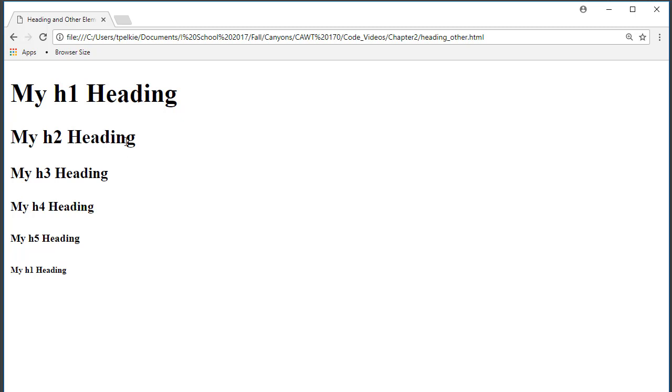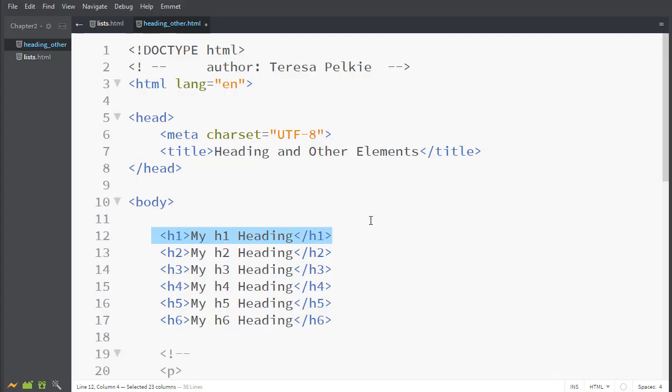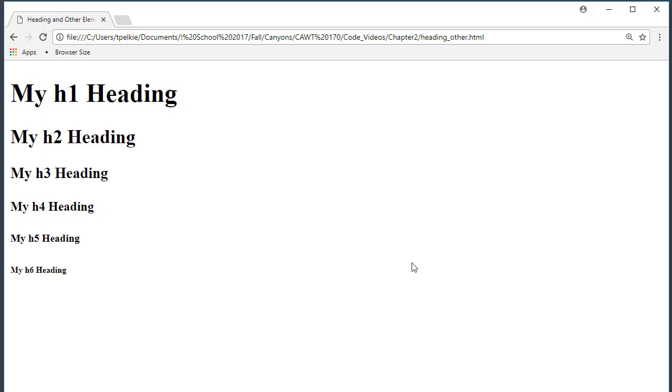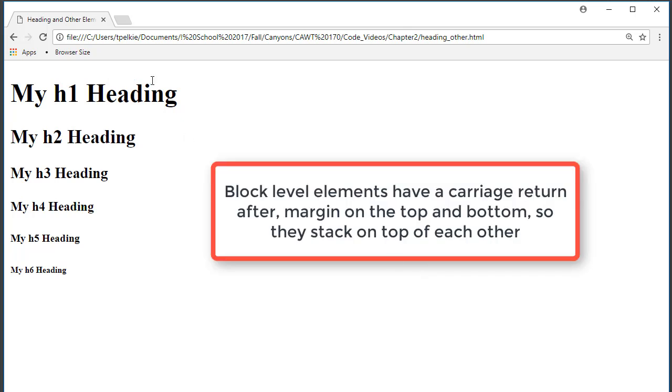Notice that each heading level element stacks on top of each other. If I were to go into the code and place them side by side, they would still stack on top of each other. That is because they are what are called block level elements. A block level element has a carriage return after it, and it has a margin underneath and a margin on top, meaning things will automatically stack.